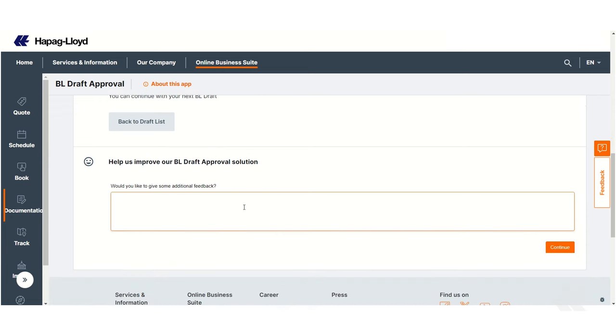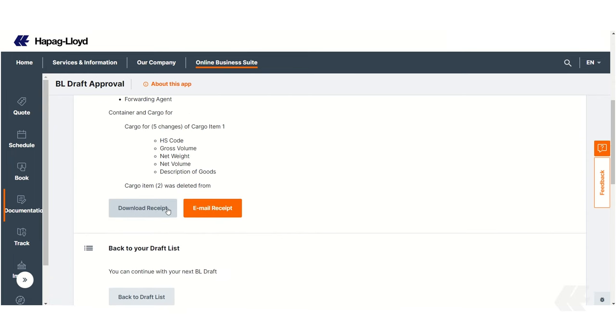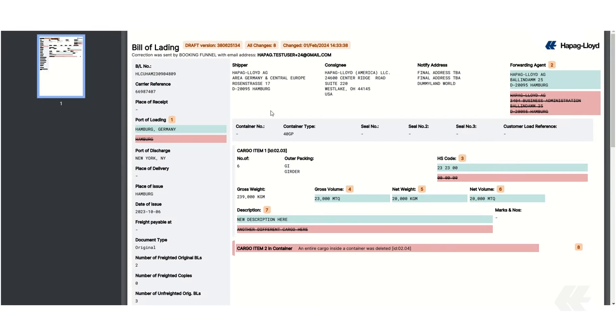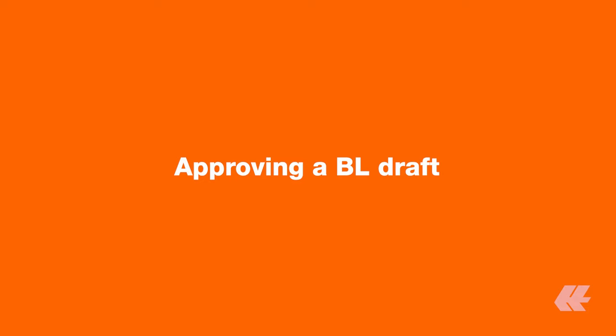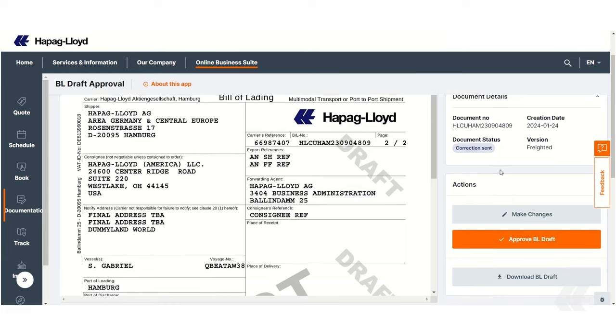Users may provide feedback to help us improve. Downloading the receipt provides a PDF file that can be saved for future usage. Alternatively, if there are no changes needed, users can directly approve the draft.